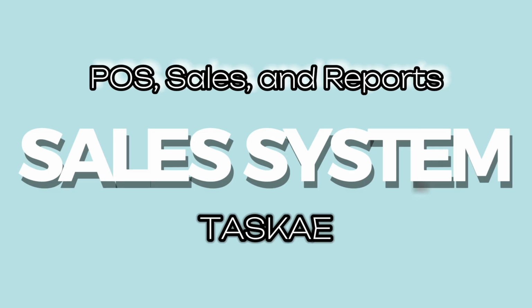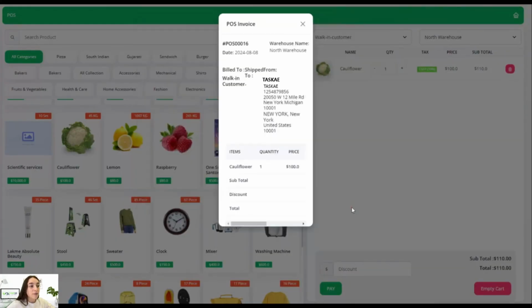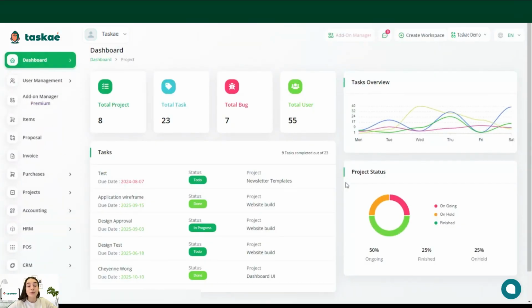In this video, we'll walk you through how to manage your sales workflow, including the POS system, barcode scanning, sales reports, and POS orders, all from one place. Let's jump right in, and here's our dashboard. Let's head to the POS dashboard.